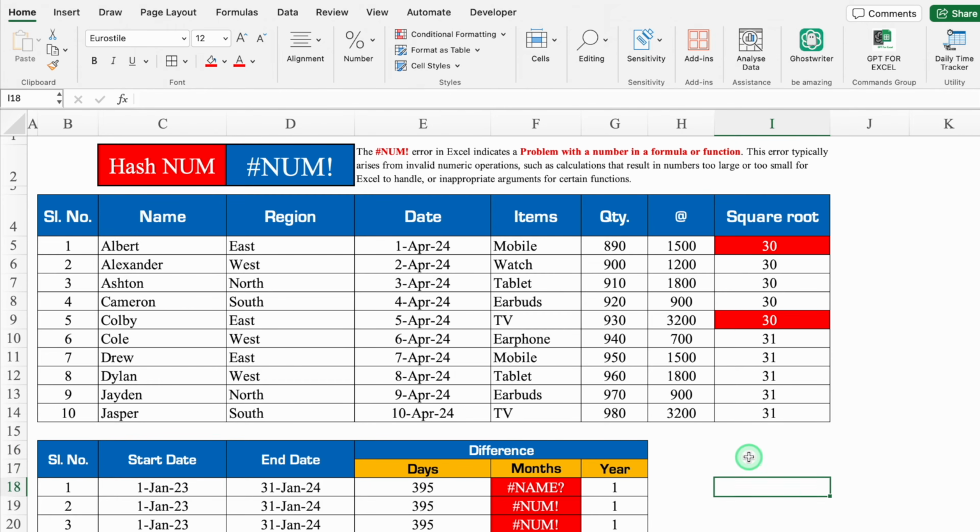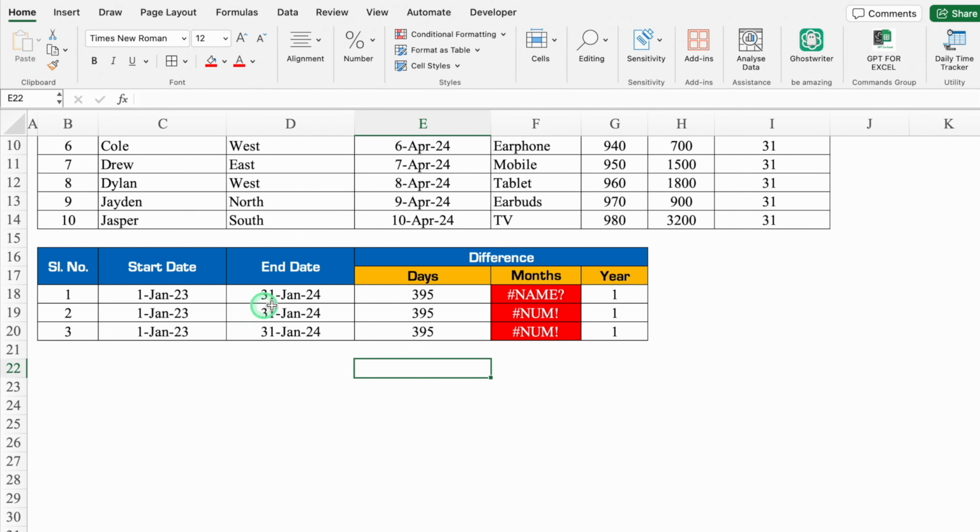Now let's come down. Over here we have got start date and end date, and I want to take the difference in days, months and years. The calculation of days and years is proper, but we got an error in months. And we got two types of error. One is name error and the second is num error. Let's see what can be done.